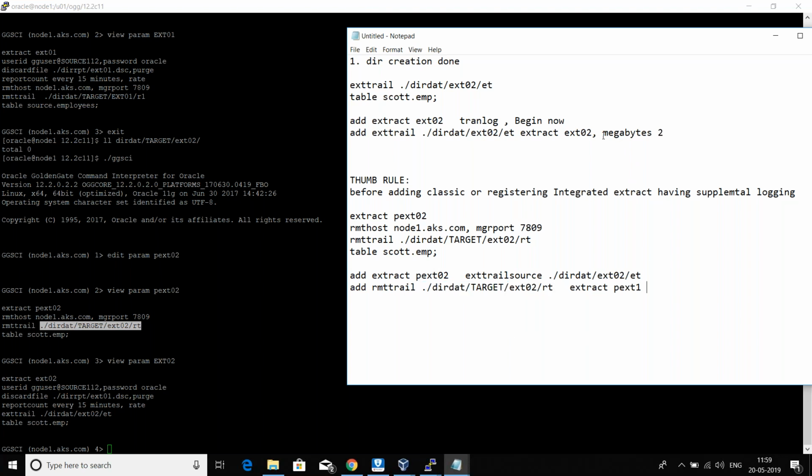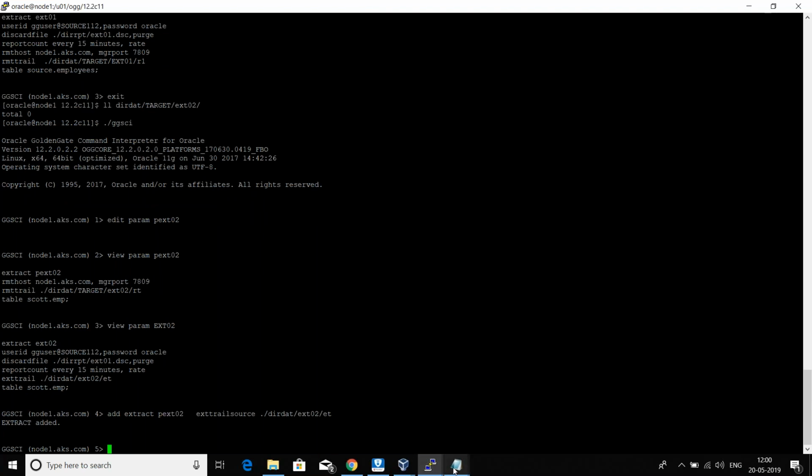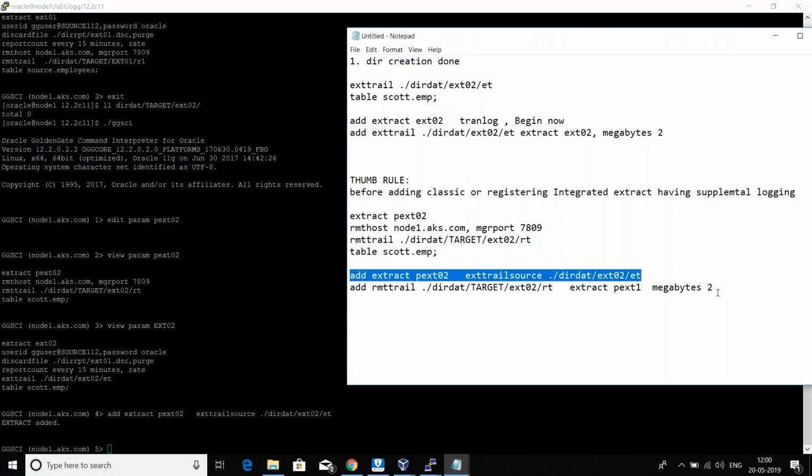Just give the size also if you want, in megabytes. I gave two here purposefully so that the new trails are generated. But in real-time production, it has to be minimum 500 MB at least, from what I have seen. So there's no need to do a DB login since it's the pump side.